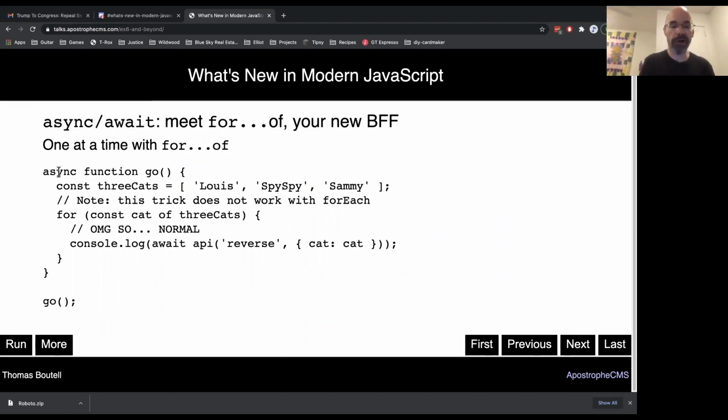In an async function, for of can have an await inside it. Just roll that around in your brain for a second. I can await inside a for loop. That means that only one thing will happen at a time, and I will never get in trouble. It's a beautiful thing. And this is what I almost always do.